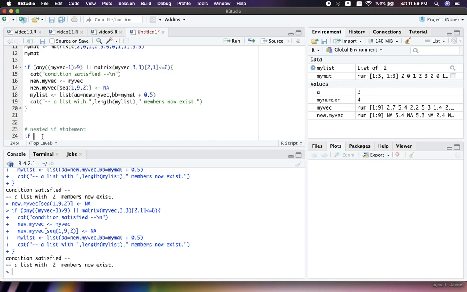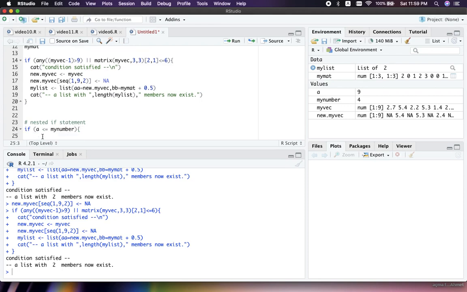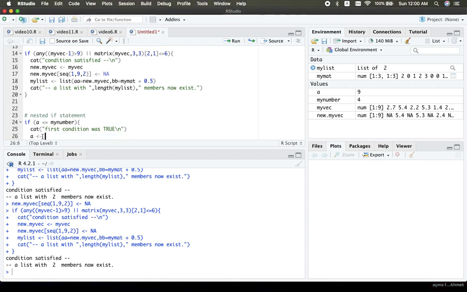In a typical nested statement, we will have one conditional here, let's say a less than or equal to my number. Then we might have this condition, and we execute some lines of code, such as displaying something on the console. First, let's say condition was true. Okay, if this is satisfied, and we put a new line here after we display this, and then we do the calculation a equals a square.